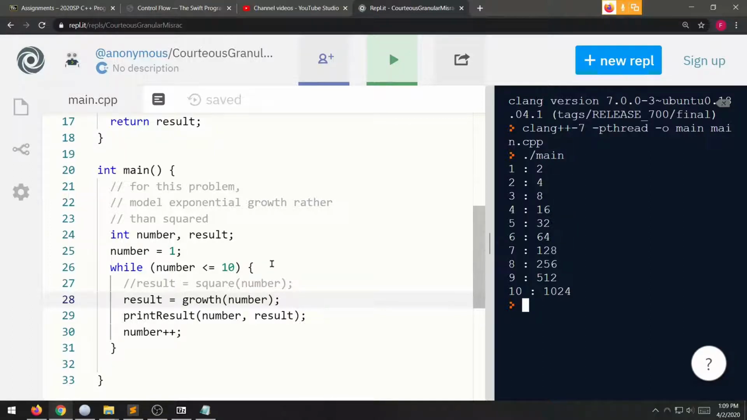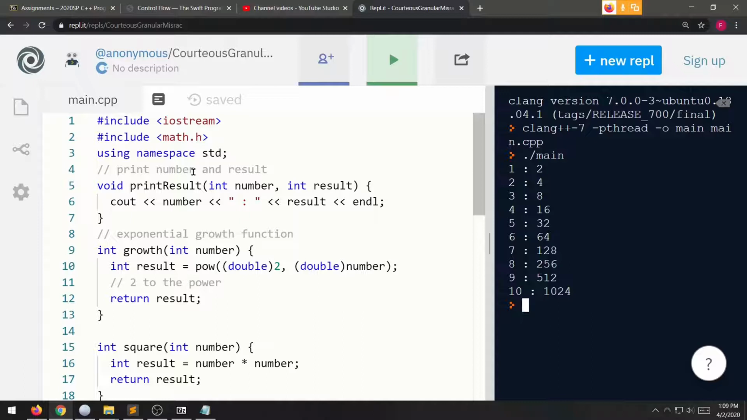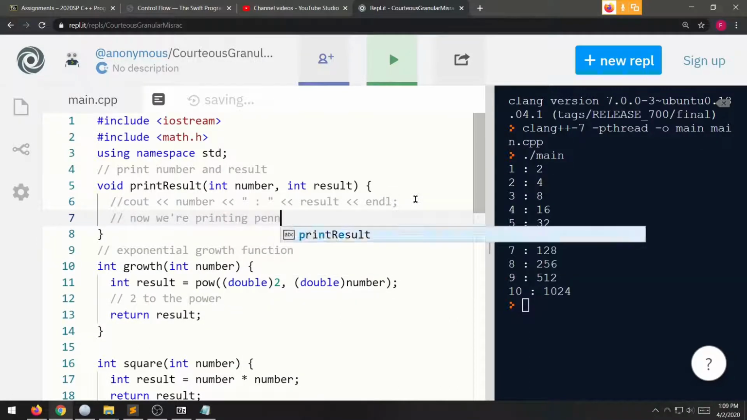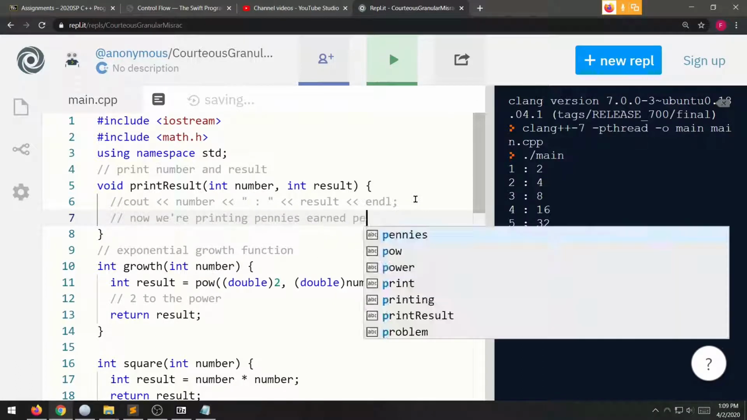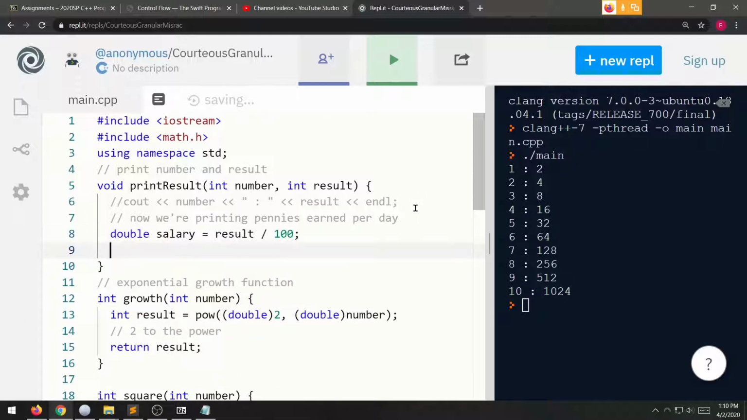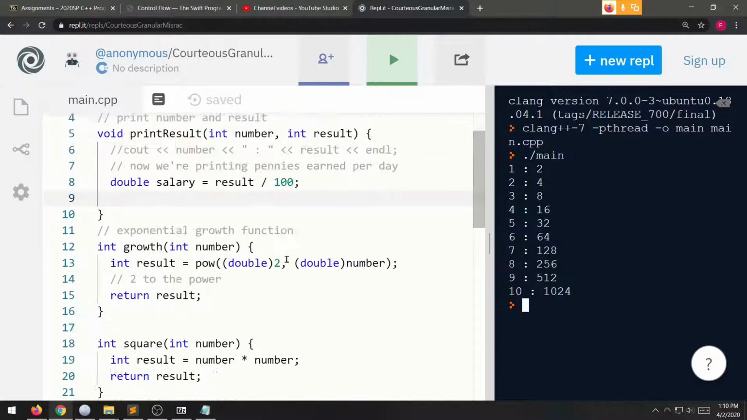And so how could I do that? In my print result, I'm going to comment the old version out and say, now we're printing pennies earned per day. So I'll say double salary equals result divided by 100. That should give us a nice double. Why? Because 0 would be the first day, and so I'm going to want to change that in a minute.